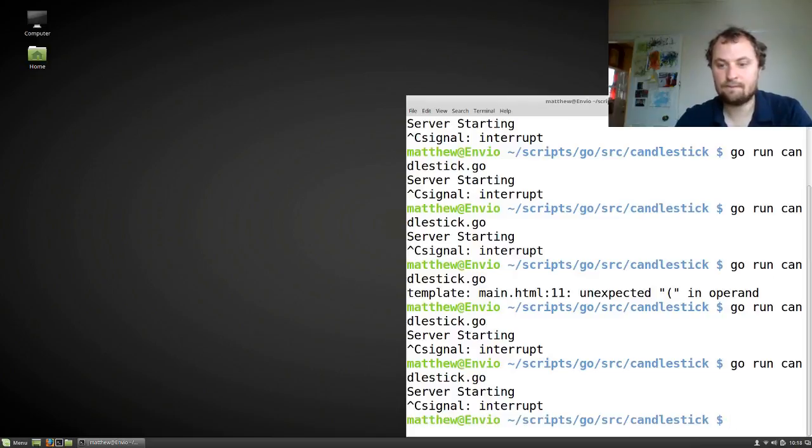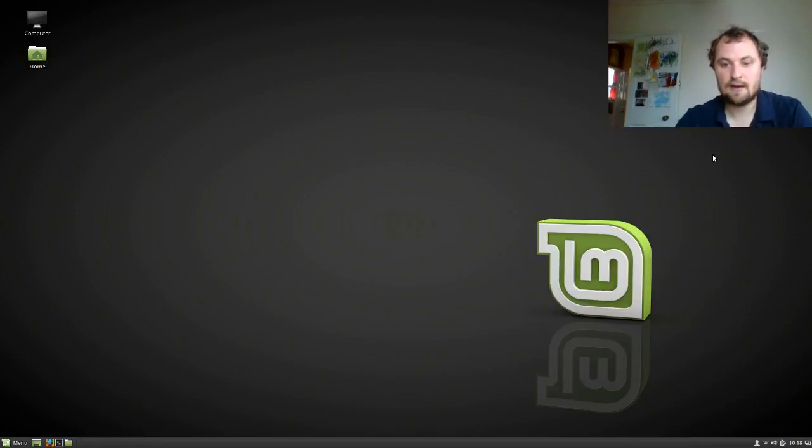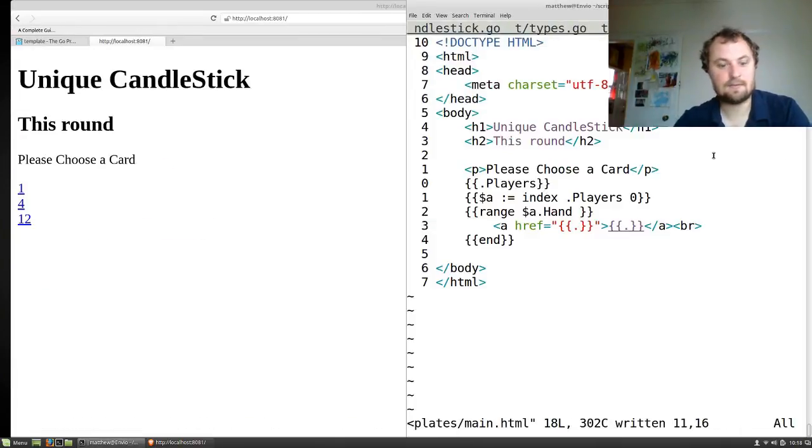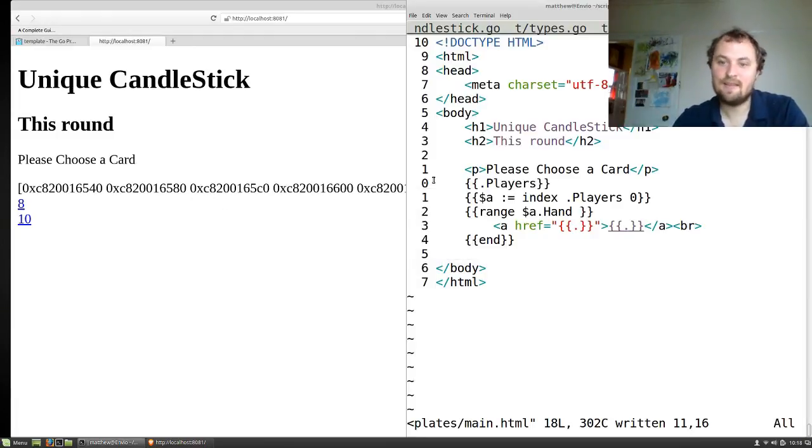So Control C that, and go run candlestick.go. And now that I've changed the template and we go back to Brave, we should be able to refresh and now see the contents of players, which apparently is just a set of pointers. That makes sense, right? It's a list of players.